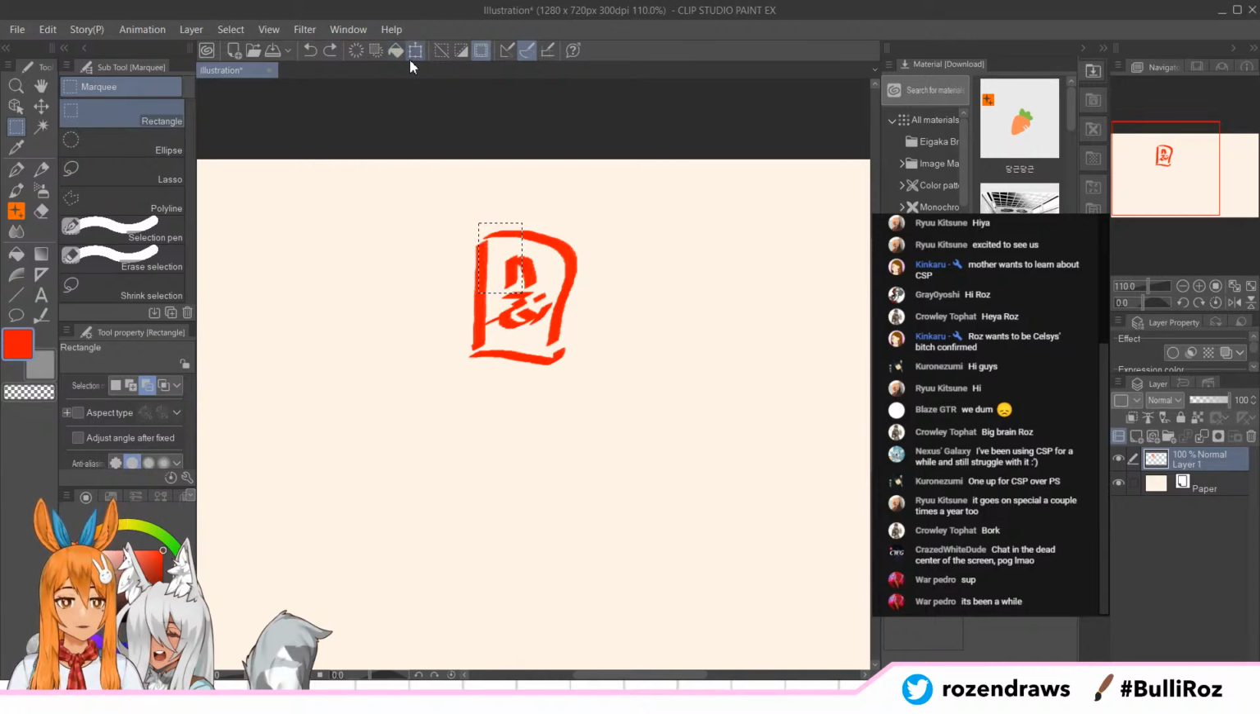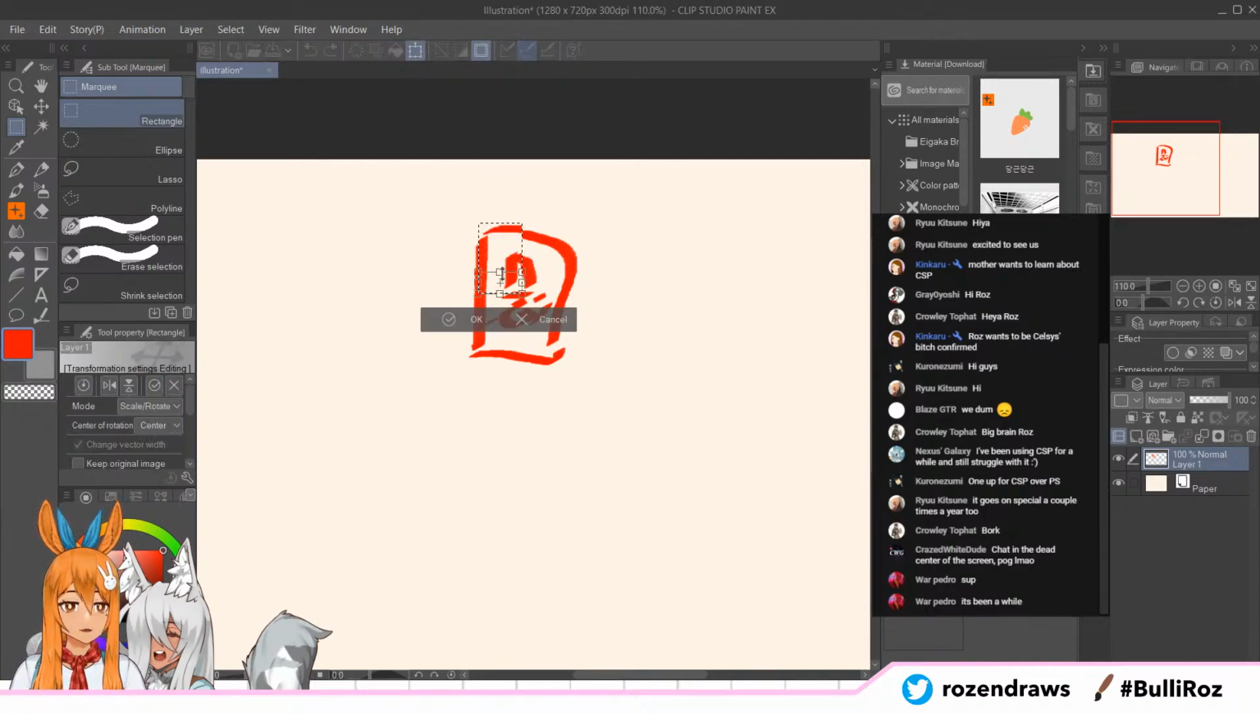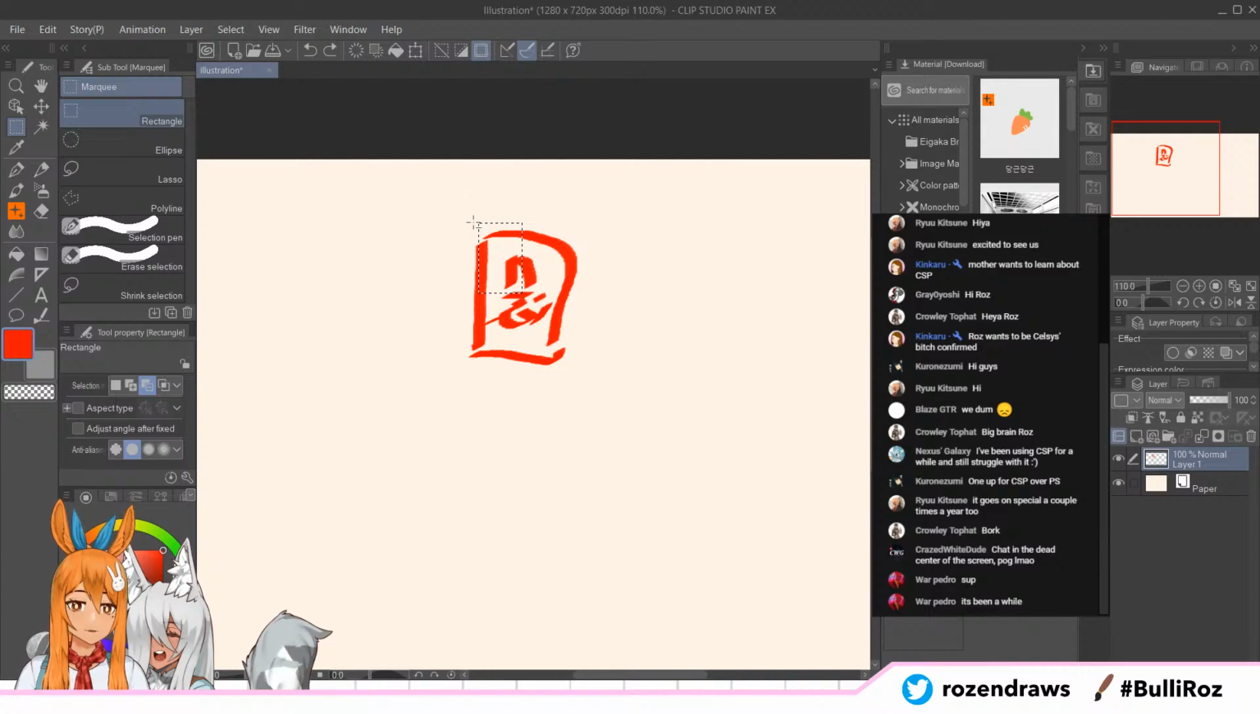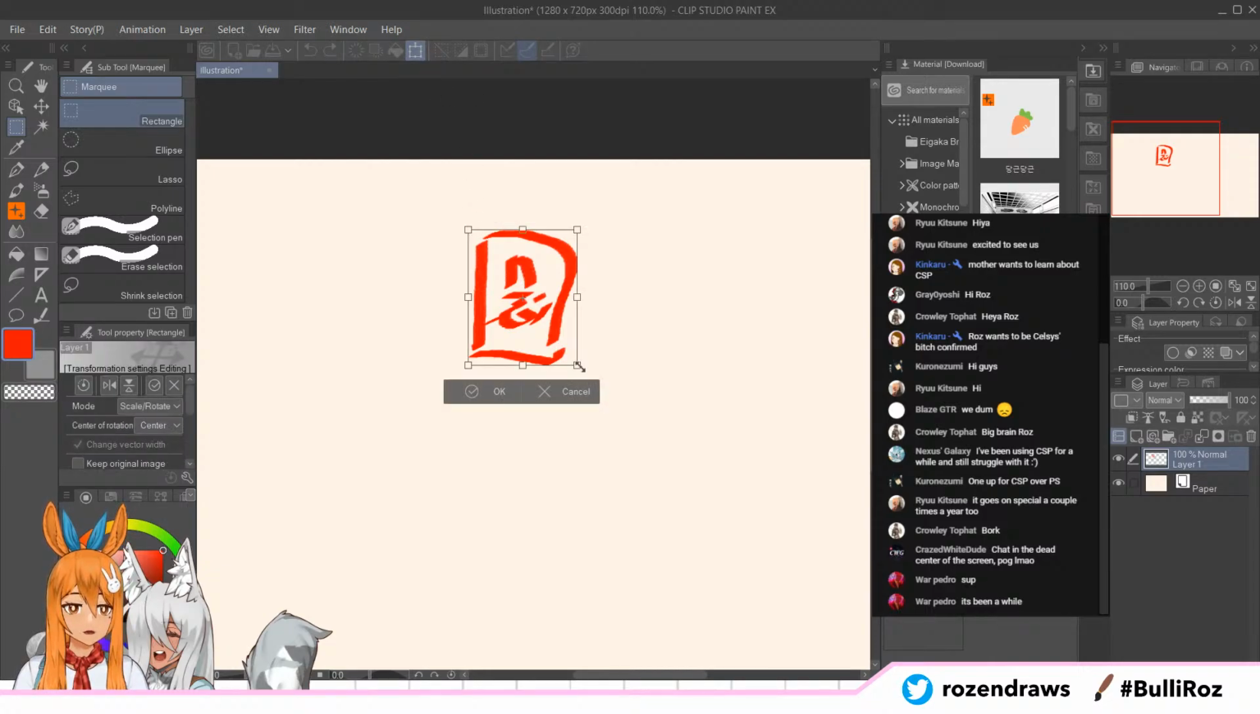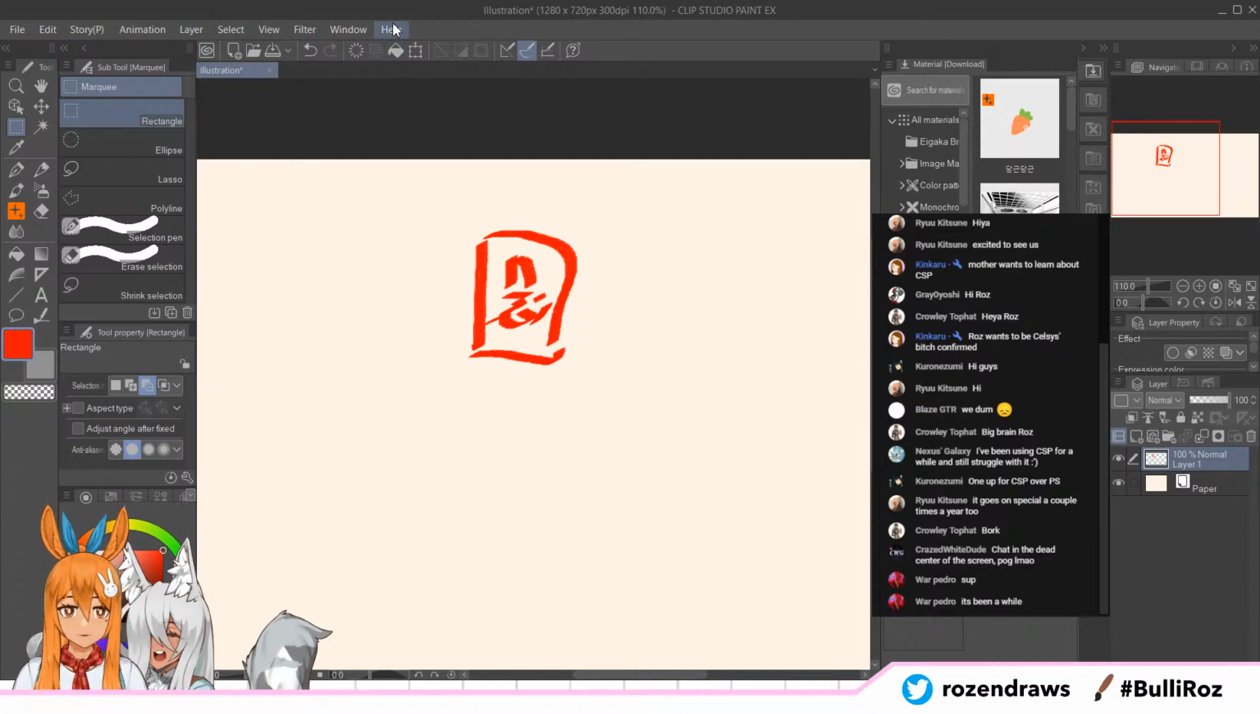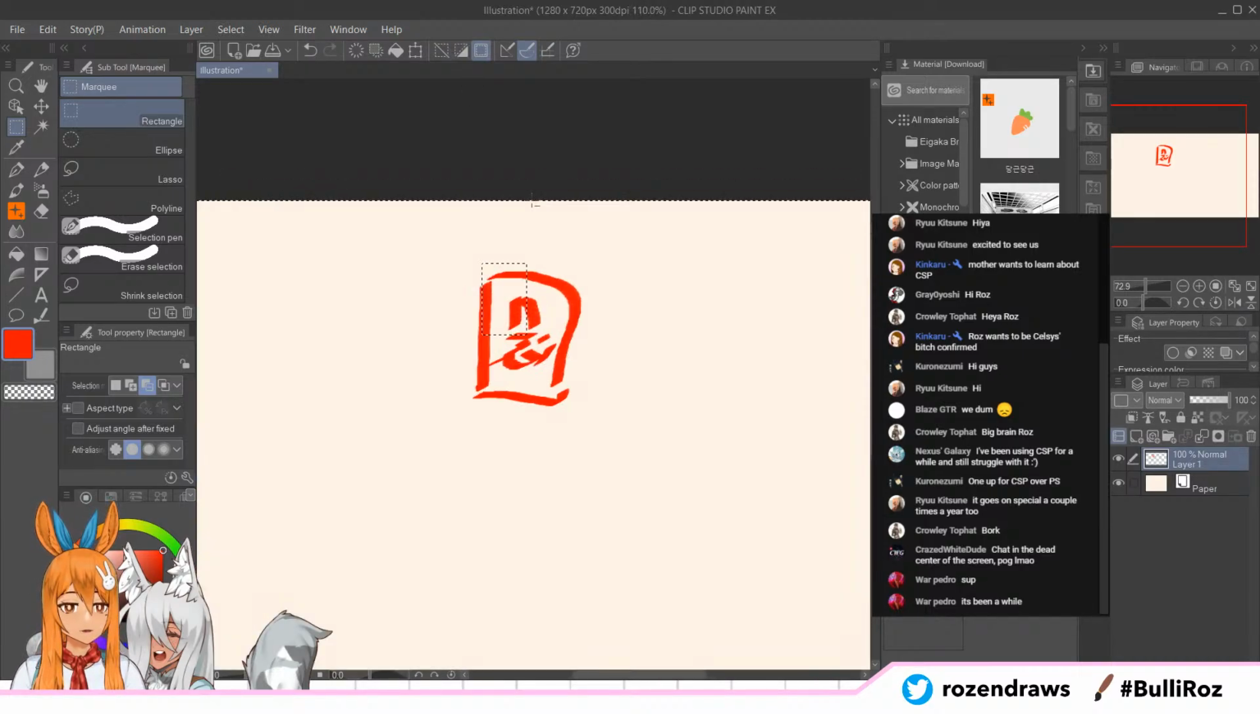you have the transform tool, which, if you know how the transform tool works, whatever you have selected or unselected, it'll do things. Let's go back to selection. Here you have deselect, which obviously deselects whatever you have. You have invert selected area, which will invert your selection.